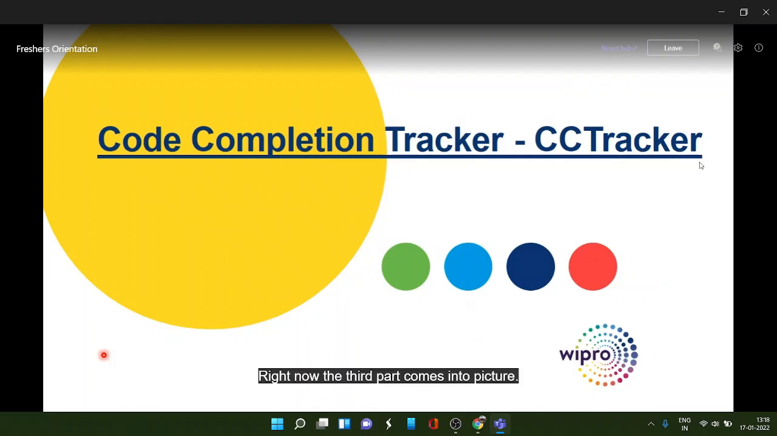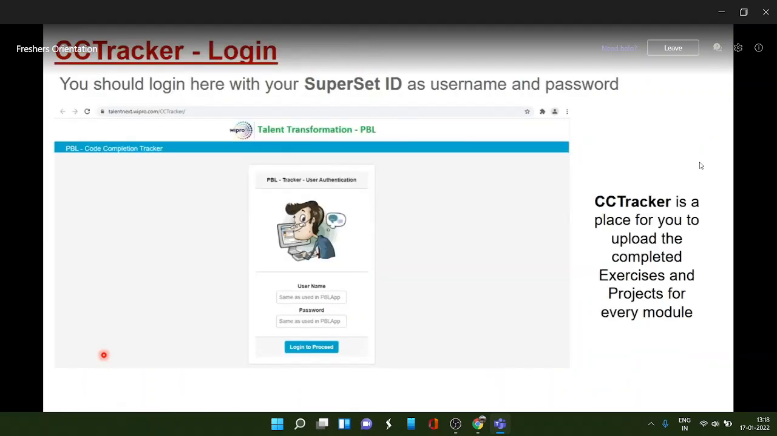Right. Now the third part comes into the picture. You are doing your learning, you are doing the project, you're completing it. Now, how do you send your completed work to us for a review and check? There comes another tool called Code Completion Tracker. The link is available on the main screen.